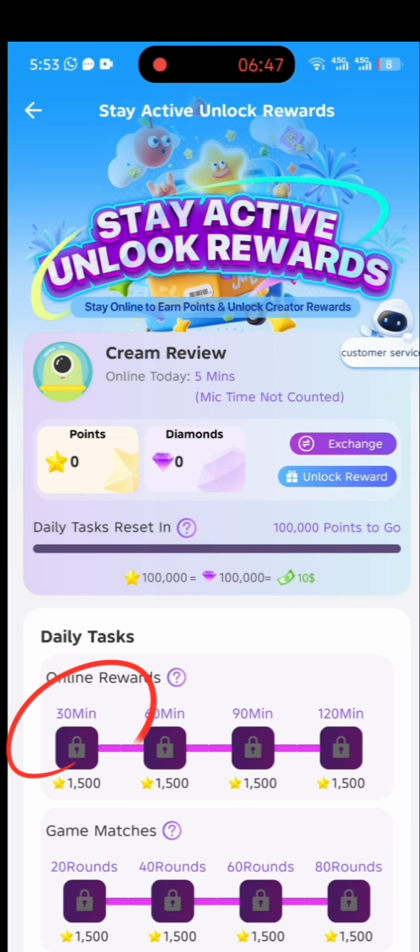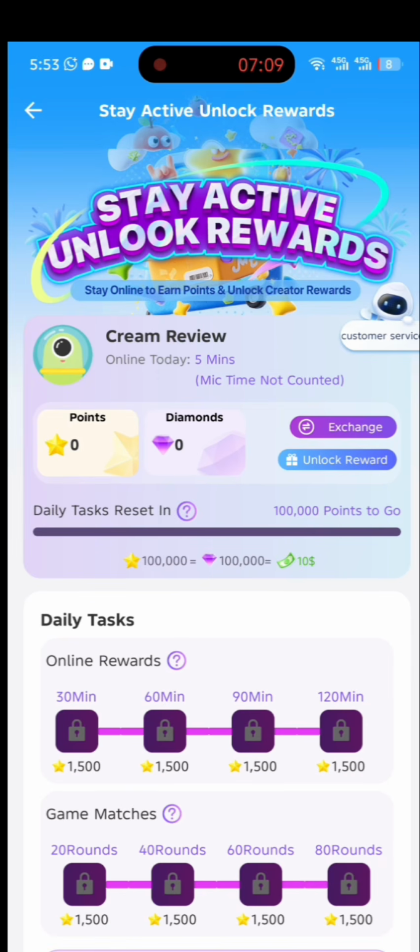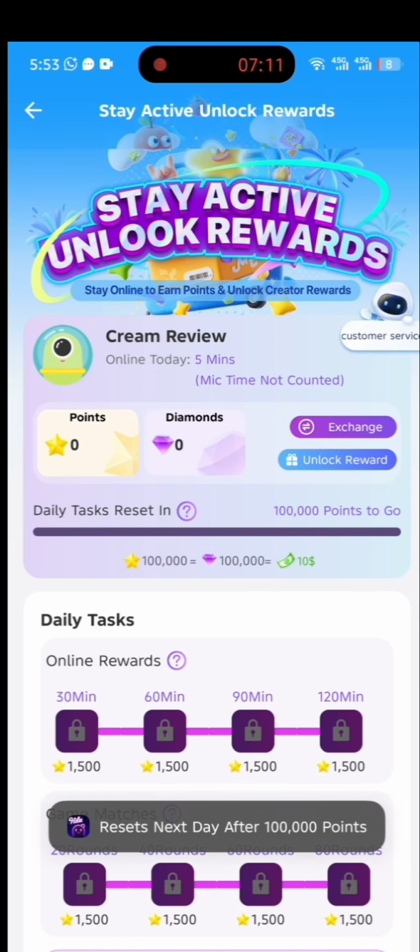You can see that if you stay online for 30 minutes, you're going to receive 1005 star. If you stay online for 60 minutes, you're going to receive 15. If you stay online for 90 minutes, you're going to receive 15 again. If you stay online for 120 minutes, you're going to receive 15 again. That is how you're going to unlock this reward once you are online.